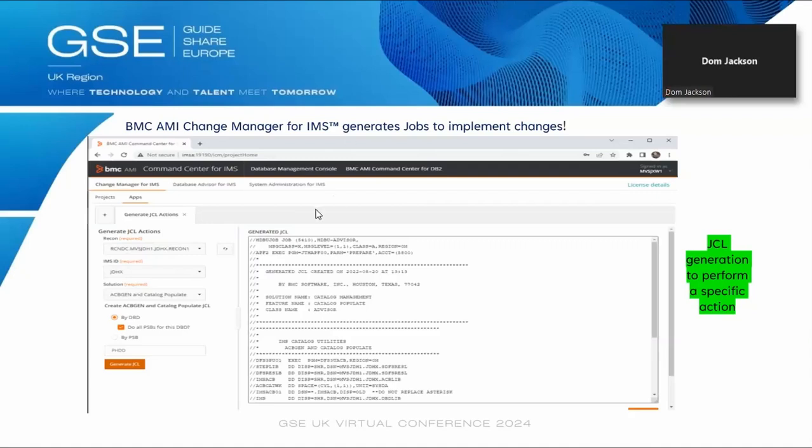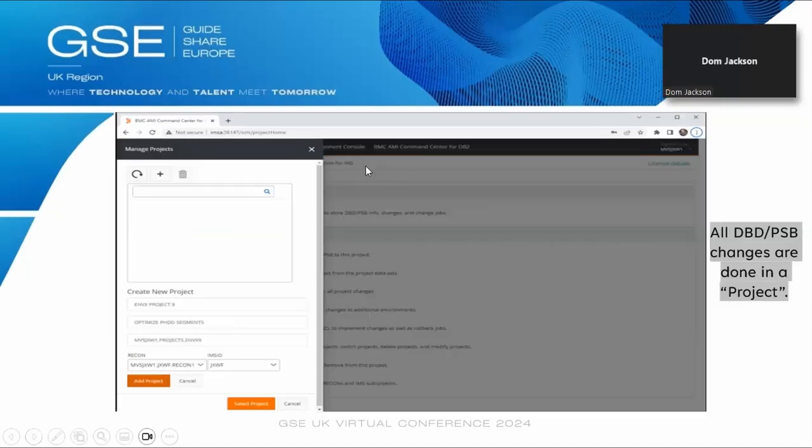Can I just ask a quick question? Yeah, Tom, please go ahead. Just a quick one. In this scenario, are you able to interface with the IMS catalog? Would that work with this sort of setup? Absolutely. This product, BMC AMI Change Manager for IMS, fully supports IMS managed ACBs. Yeah, it will, Tom. Definitely. Does that answer your question, Tom? Okay, I think it does. Yes, that's fine. Okay, perfect.